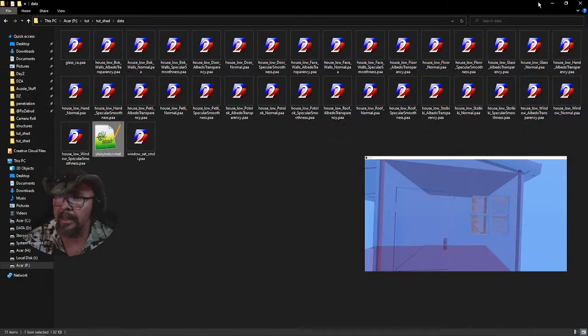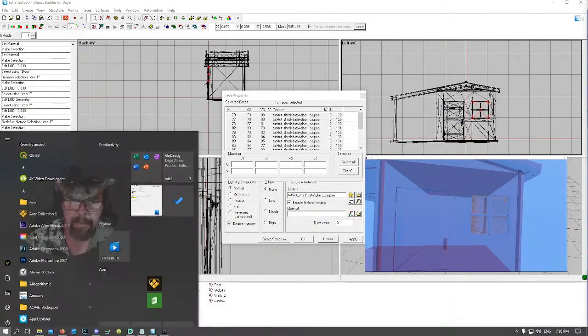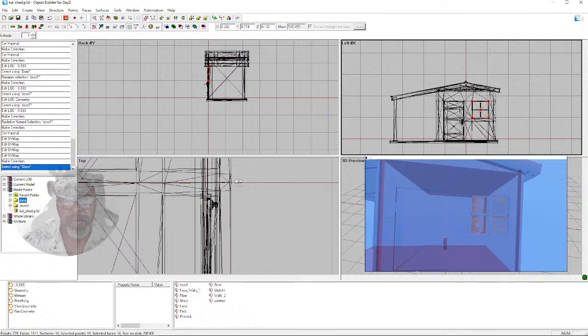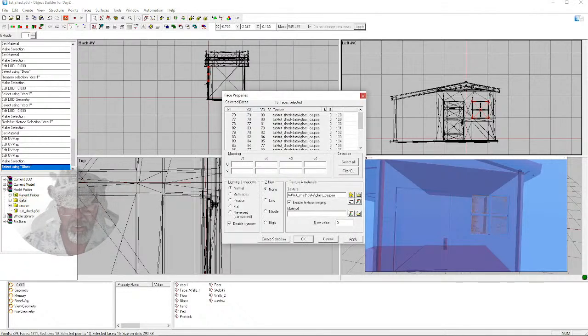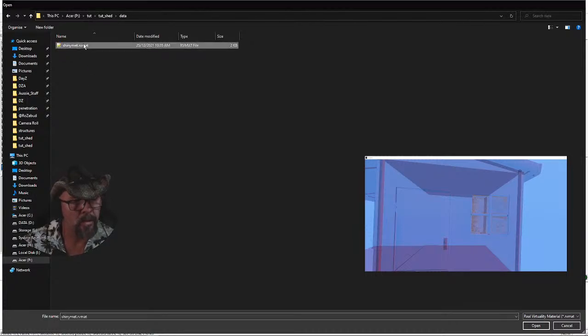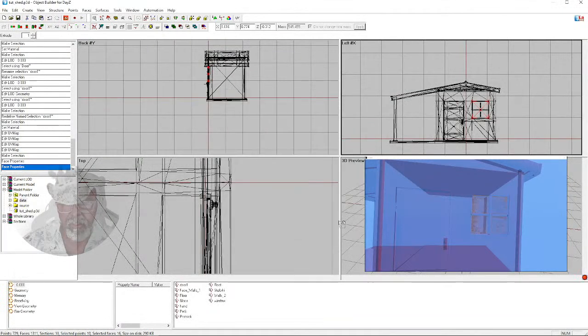Come on, mousy. Come on, it does this sometimes. It makes me have fun. So we'll just close that. And obviously we'll just add it. I'll add it the old-fashioned way. Like that. Apply. Okay.